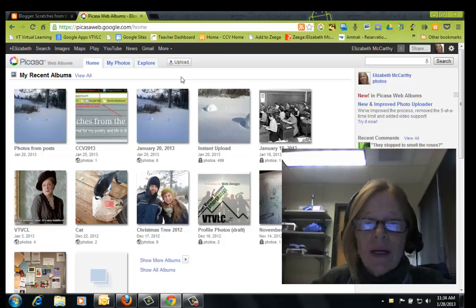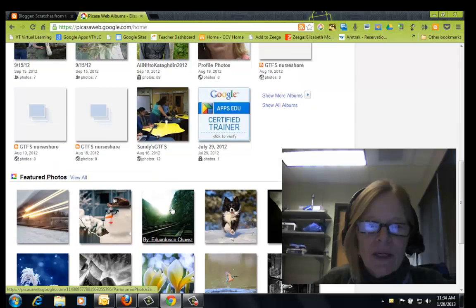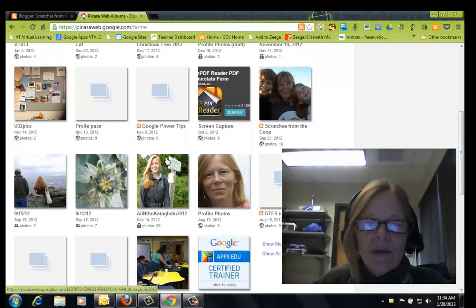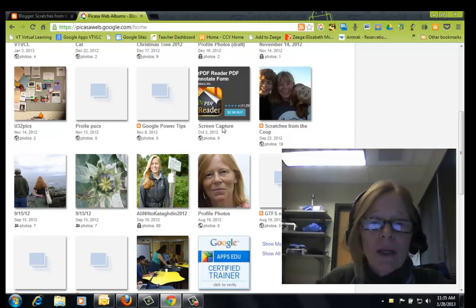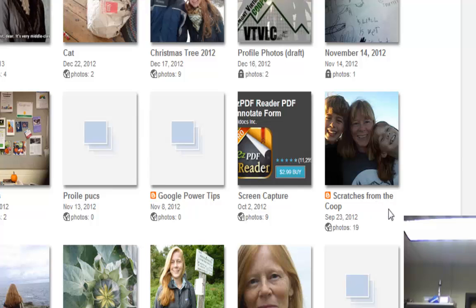And here you have a cloud-based photo management tool where you can store lots of different albums. Each one of these looks like one picture, but it's actually a photo album with several pictures in it. These are albums that I have created, or they have been created for me. When you create a blog, it automatically makes an album for that blog.